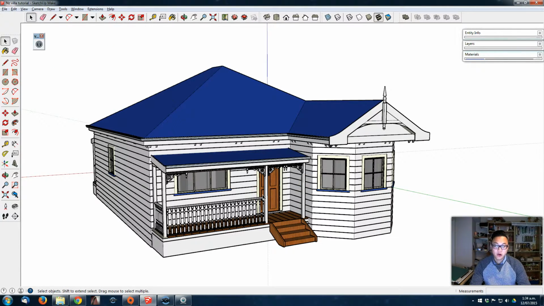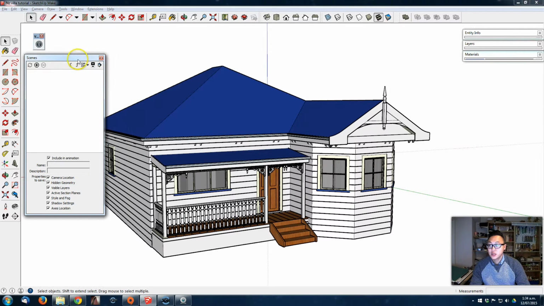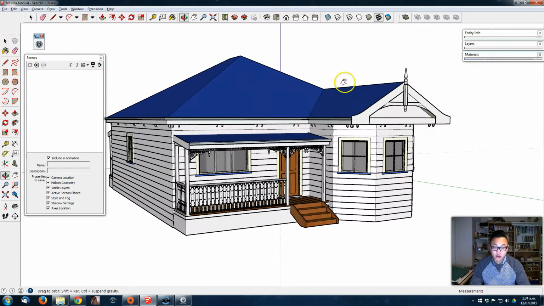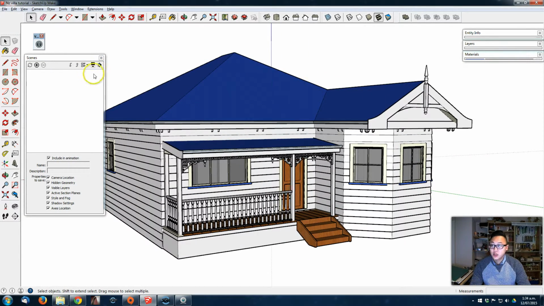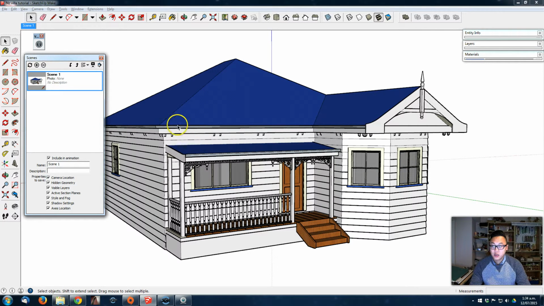Okay, now that we have our final model, what we're gonna do is create some scenes. So we're going to Window, Scenes, and Scenes allows you to save a certain view of your model. So let's say you want to keep that front view, you like the perspective. I'm just gonna press on plus, it will add a scene, and you can rename it. So we're gonna rename it front.